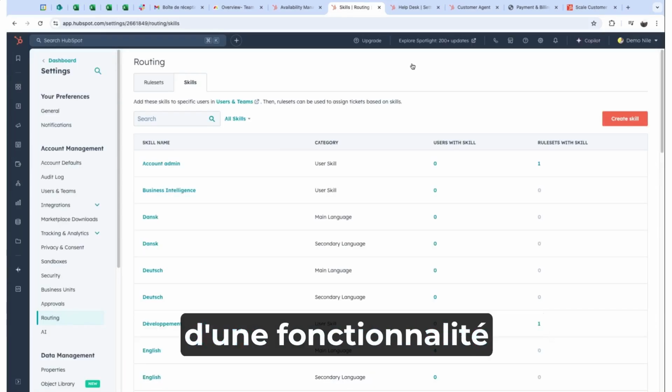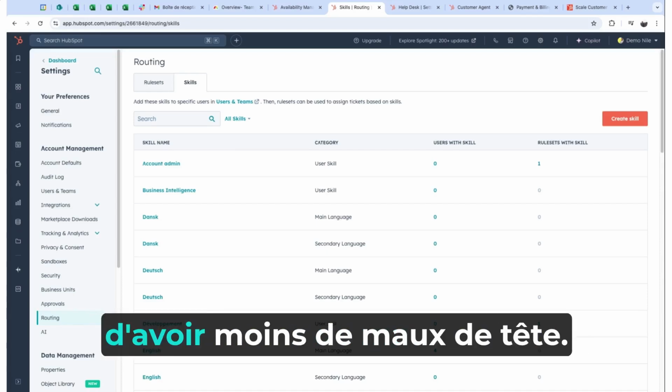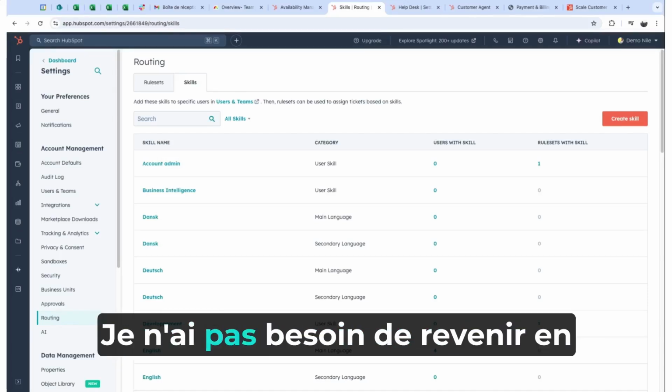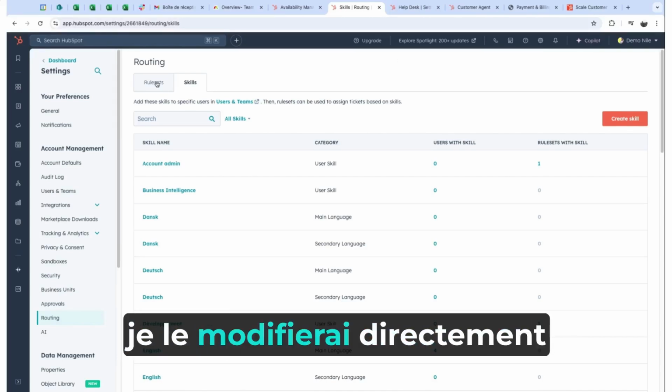So I think this is a really nice feature, and definitely means less of a headache for the people that are actually looking after routing. I have it all here in one place. I have my rules. I don't have to go back and check that my workflows are working correctly. If something changes, I'll change it directly from here.